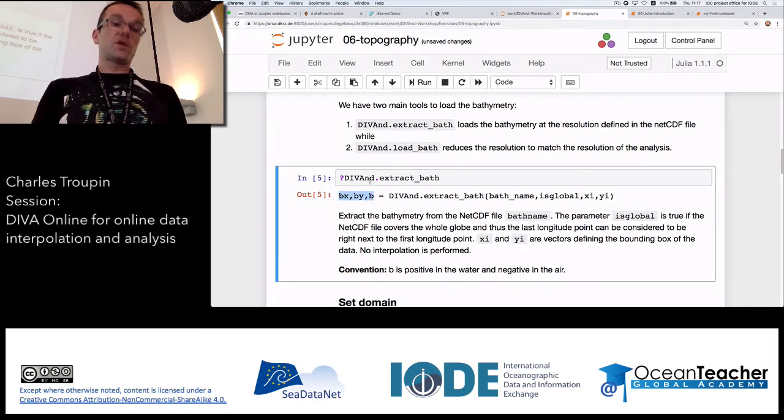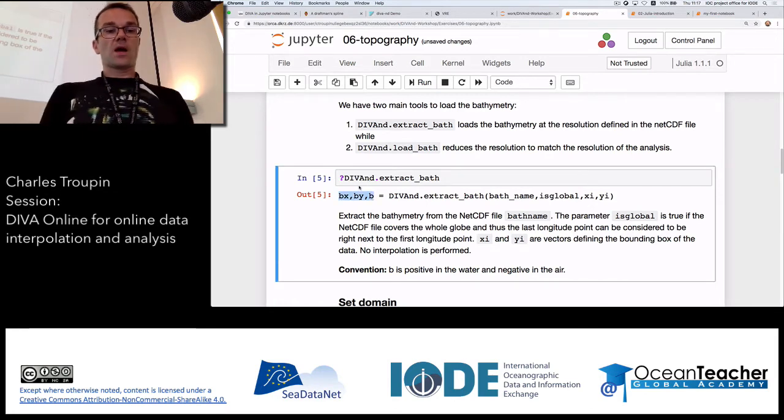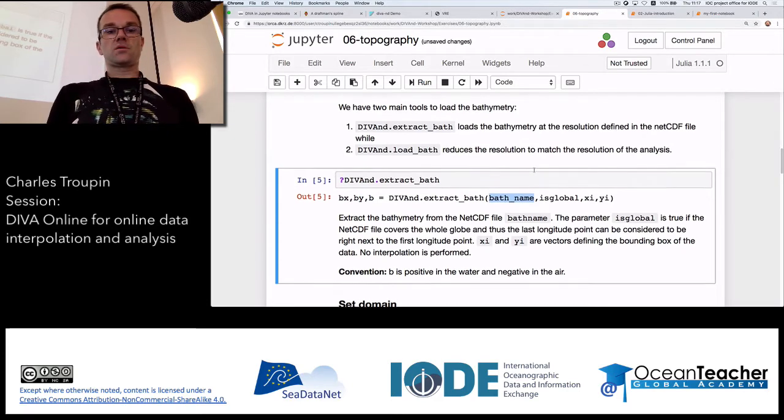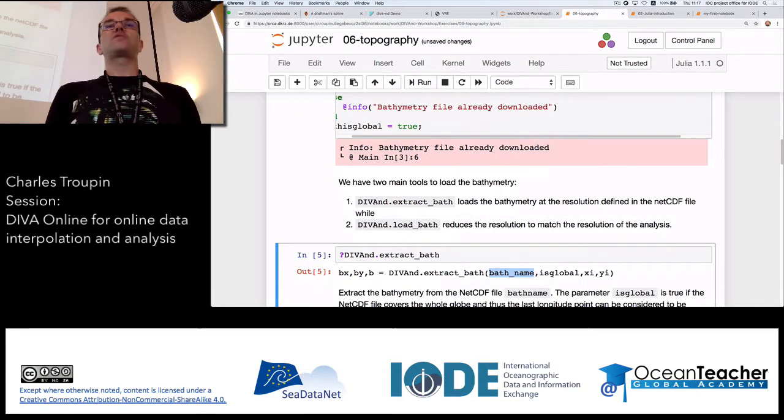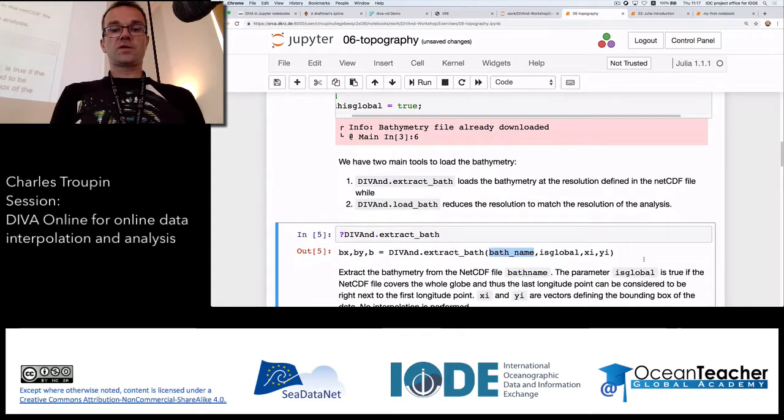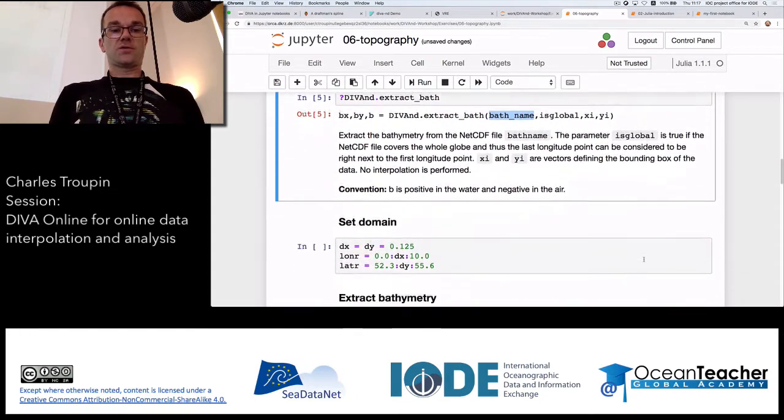So if I want to use DIVA-ND extract bathymetry, I will have three inputs, three arrays, BX, BY, and B. I need to indicate the name of the bathymetry, which is written in the previous cell, bathymetry. We need to say if this bathymetry is global, so it covers the world ocean. In that case, this value is true. X, Y, I is the actual resolution of the grid on which you want to extract the bathymetry. So we'll try it directly.